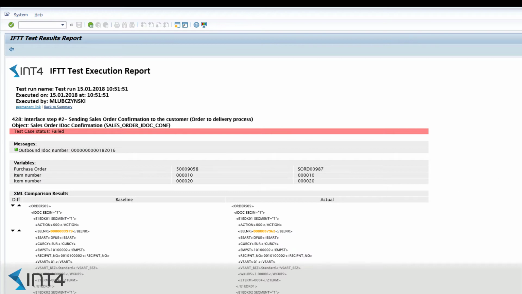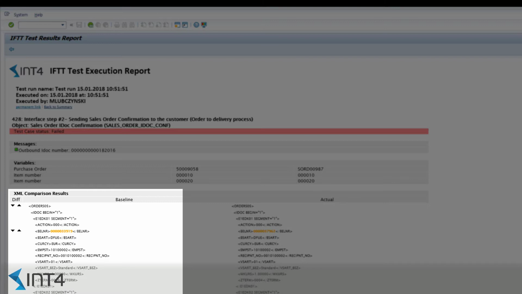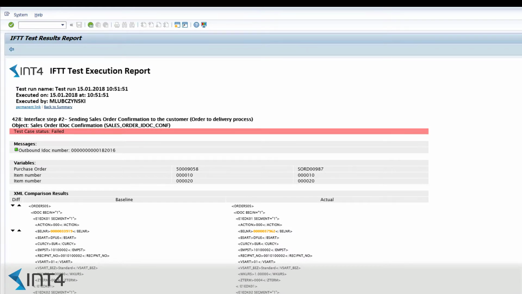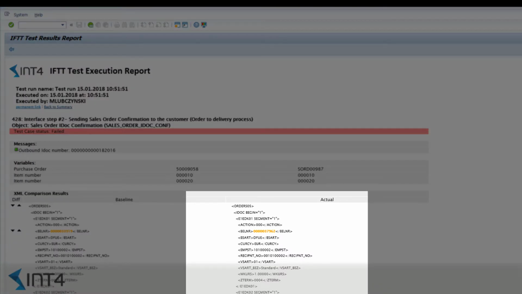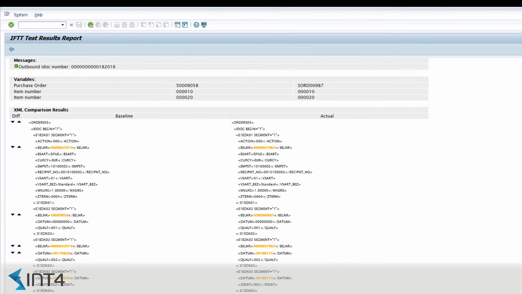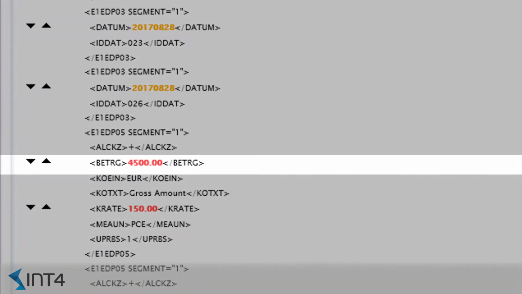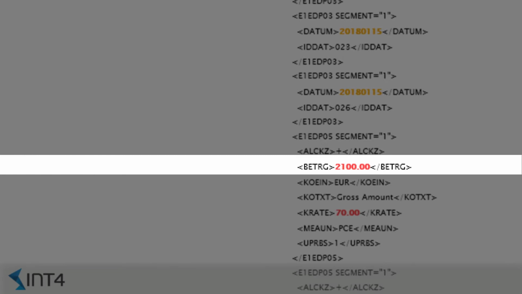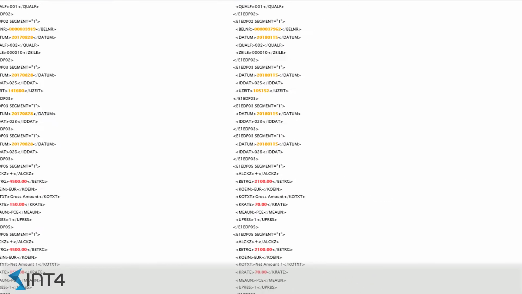We can see here that two XML messages are being compared. The one on the left is the original XML message produced by the middleware from the action that was used as a test case reference. The content is stored as a part of the test case in INT4 IFTT. On the right-hand side, we can see the new XML message created as a result of the test case execution. INT4 IFTT automatically compares whole messages field by field and marks any difference between values as an error.